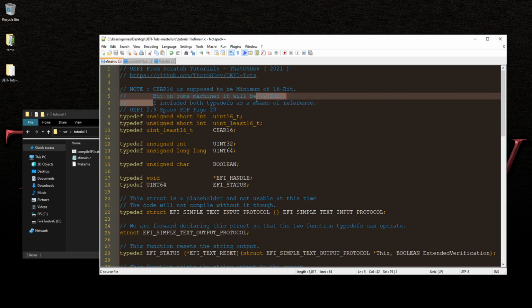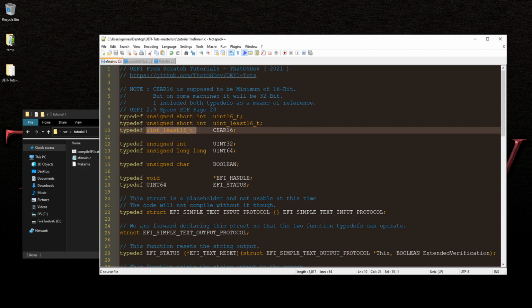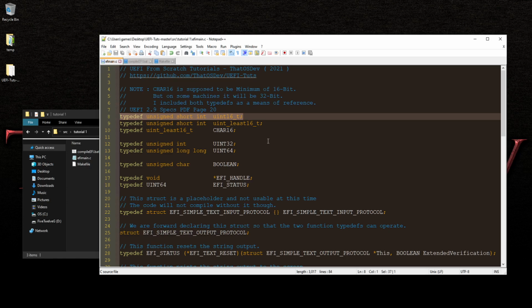See, I included both typedefs as a means of reference. That's why I did both. You absolutely do not need that if you're going to use this here, because that is actually what the actual PDF spec says to use for this. So I just did this as a reference here, because some out there actually recognize this in C++. But again, this is a C series.